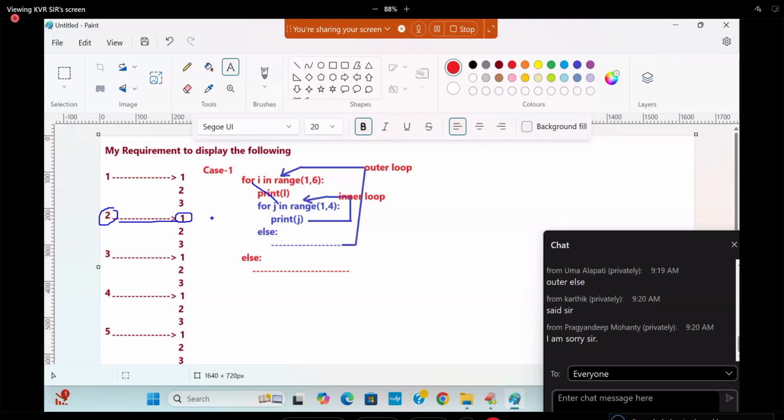1 is printed. Go to where again? Inner loop. What is the value of J? 2. 2 printed. Next, go to where again? Inner loop. What is the value printed again? 3. Go to again what? J. It is becoming false. Come out of inner loop.